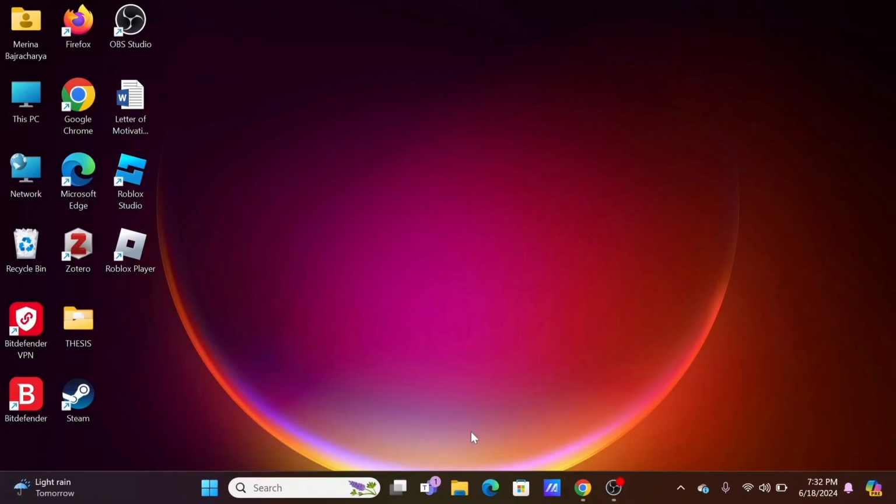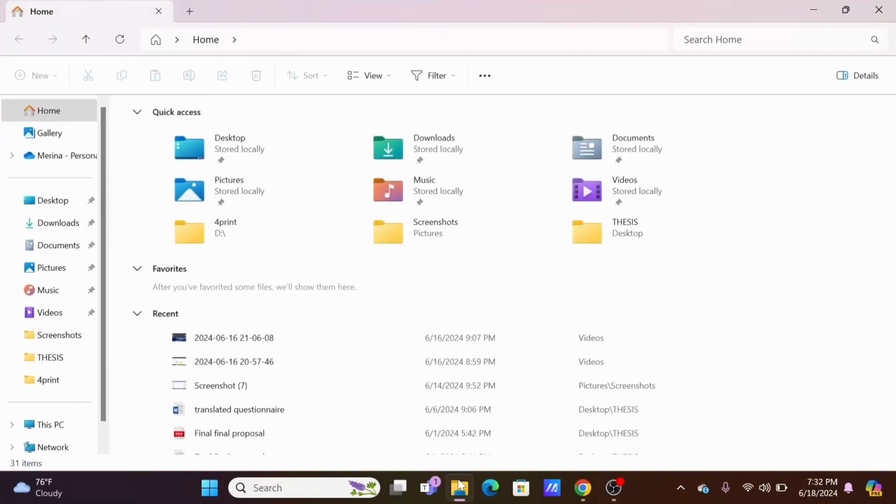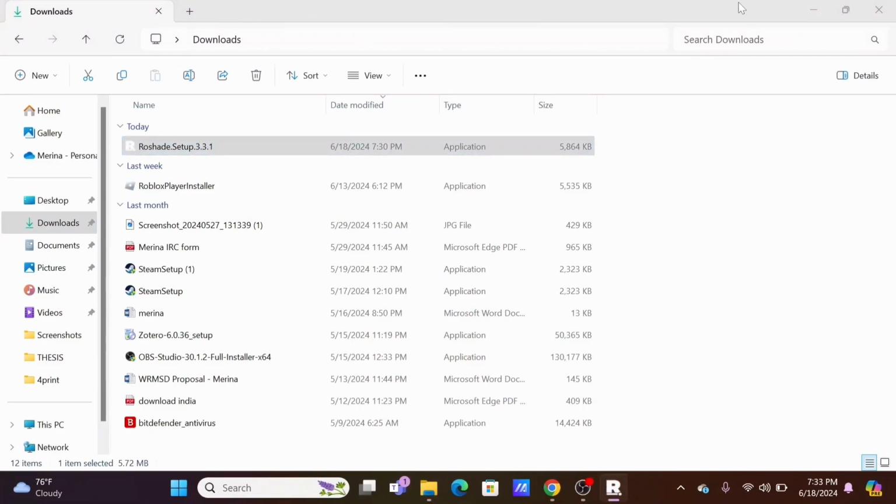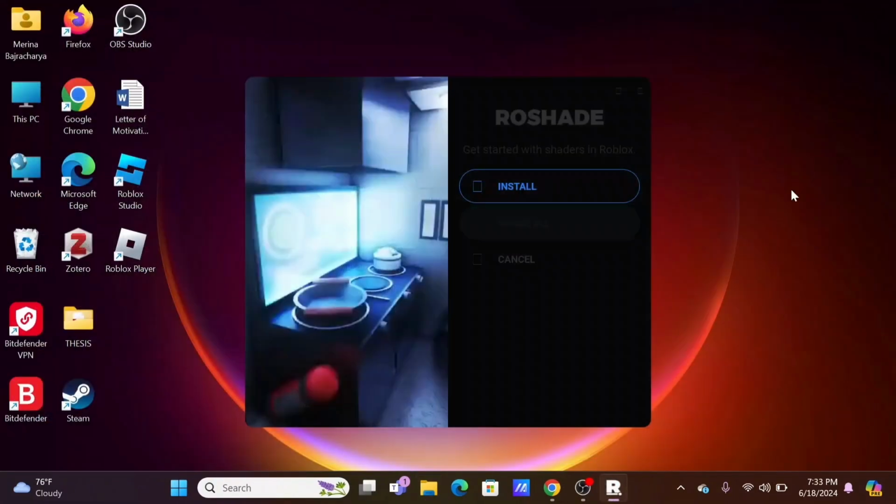Starting off, all you have to do is click on your file explorer, then select the download button from here on your left hand side. Navigate to your Roshade setup and click on it. An installer will open up of your Roshade.